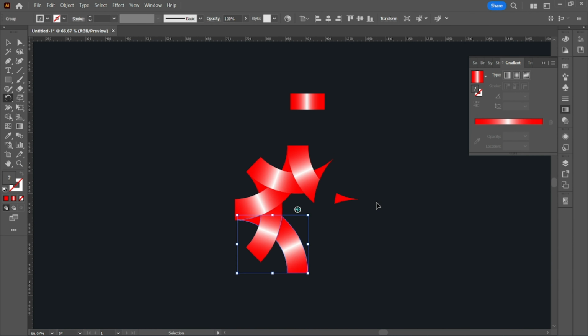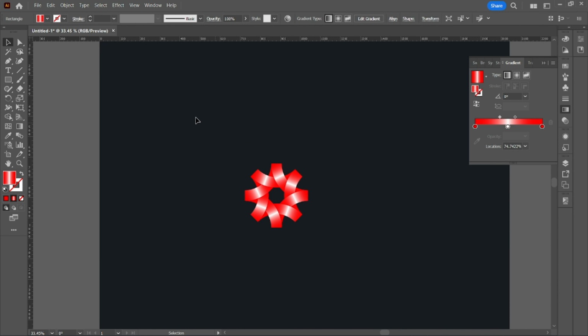Now press Ctrl plus D to create the circle. Our design is done.